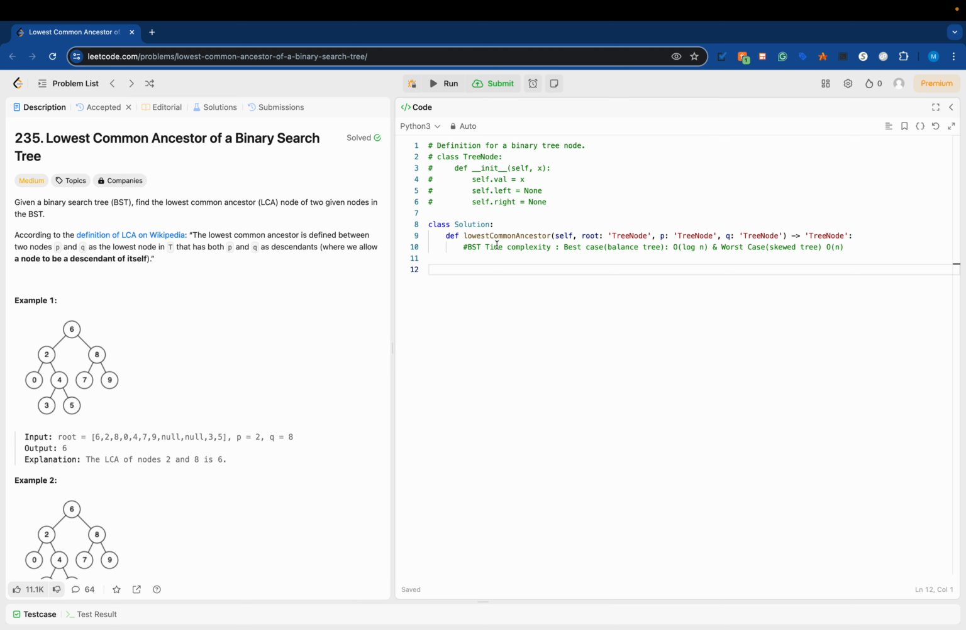The time complexity in a BST, a balanced tree like in this case, is O of log n, and in a skewed tree, it will be O of n. So let's see how we're going to do this.